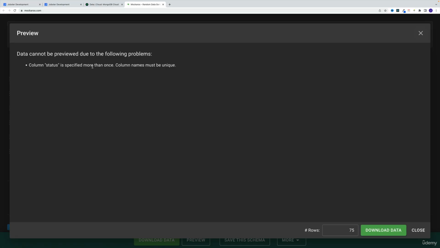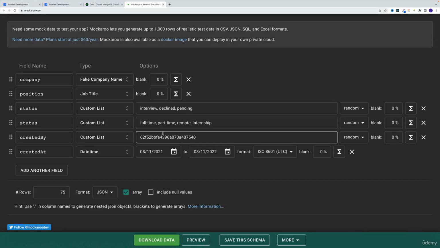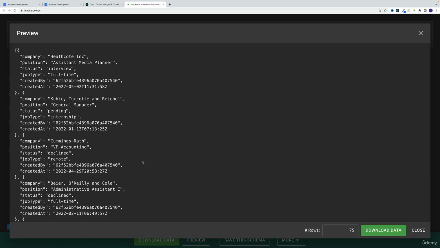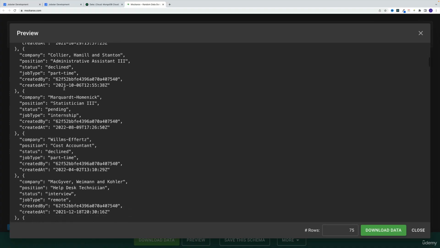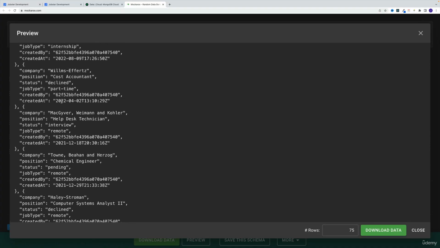And it says status specified more than once. Okay, yeah, because I didn't change this one. So this should be a job type. My apologies. So let's try here one more time. And this is what we should see in the preview. So we have company, position, status, job type, created by, and created at. And notice how created at is basically different dates.